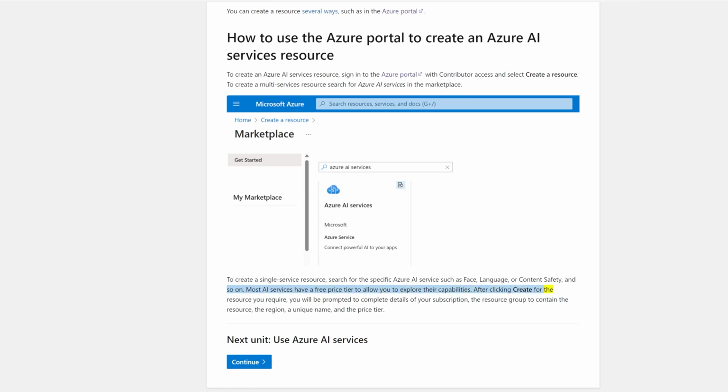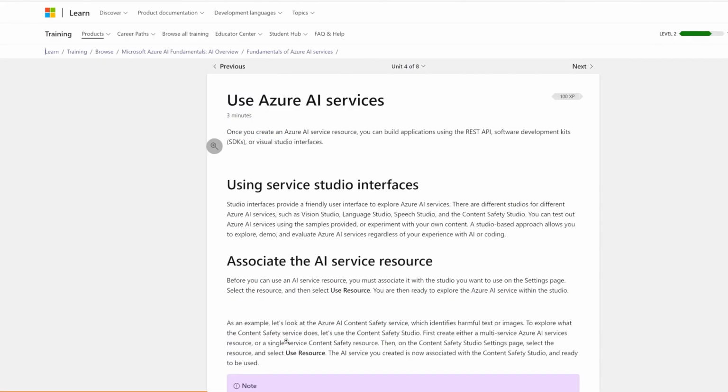After clicking Create for the resource you require, you will be prompted to complete details of your subscription, the resource group to contain the resource, the region, a unique name, and the price tier. Next unit: use Azure AI services. Continue.